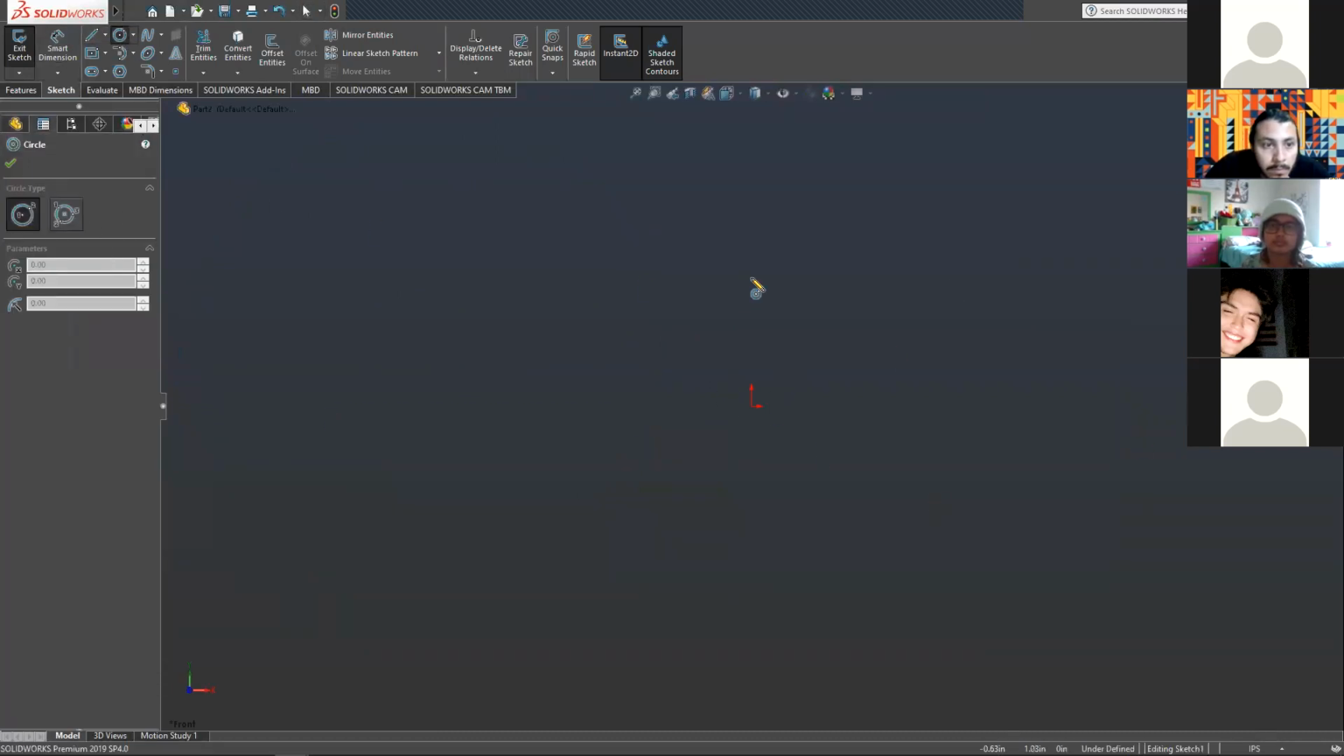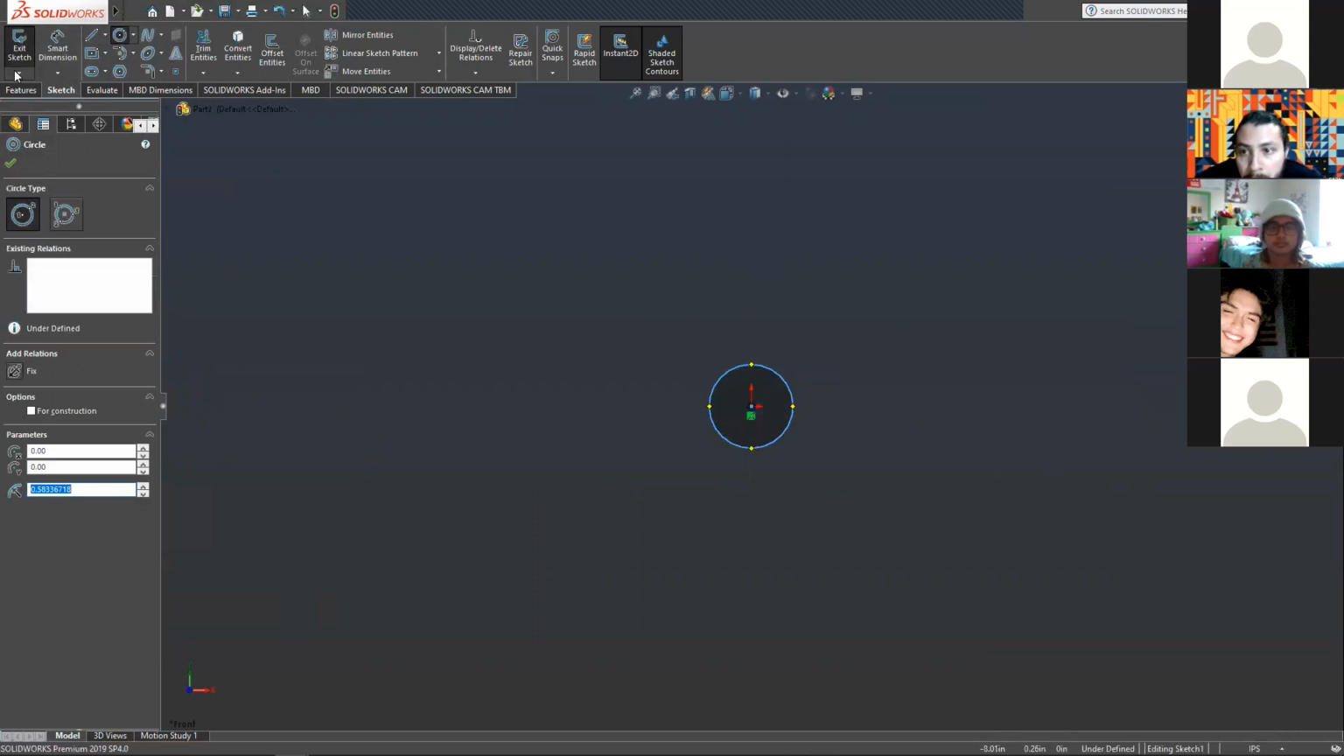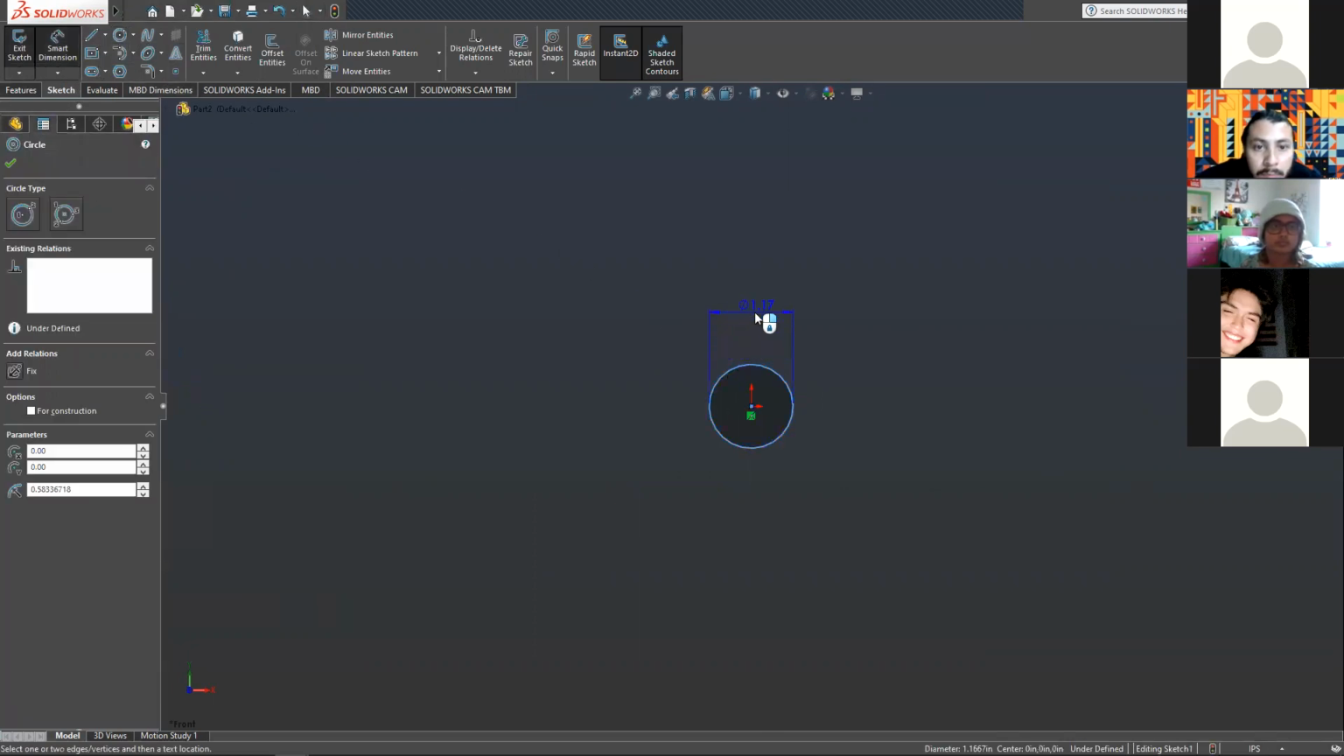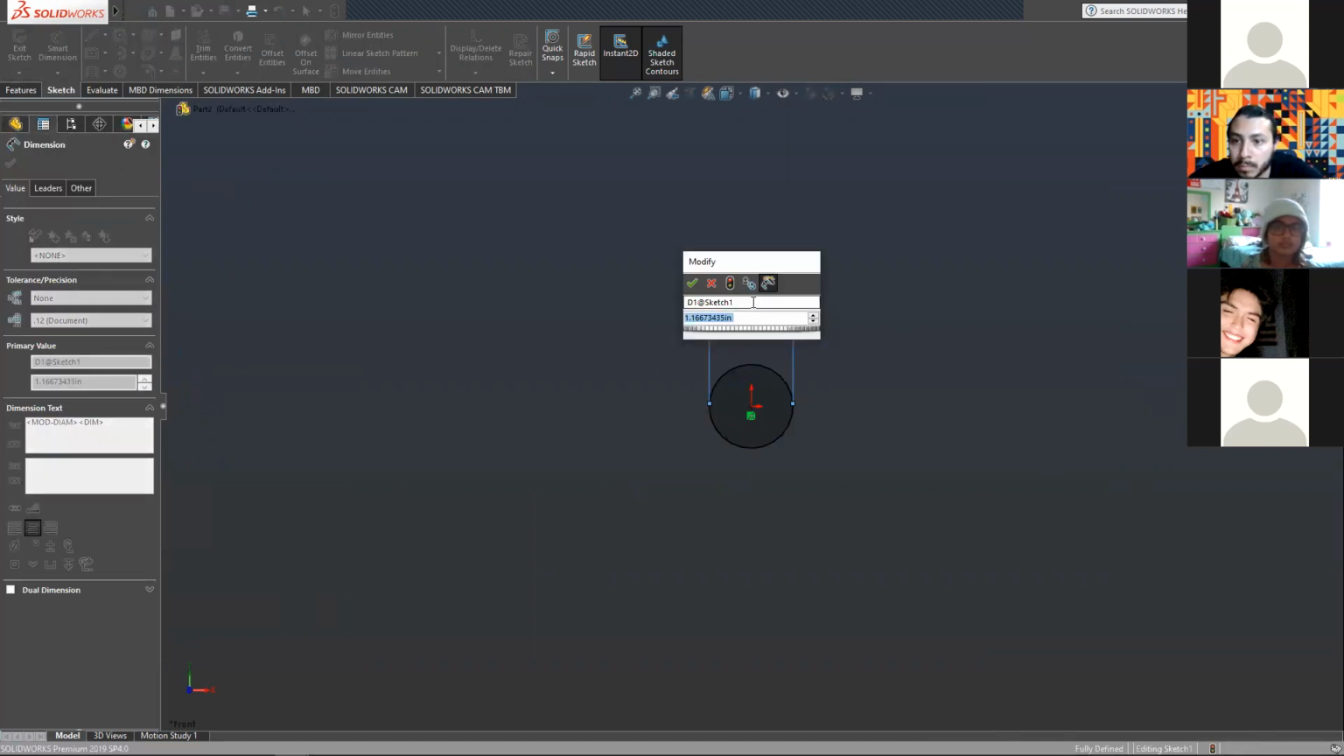So we're in our front plane. We have our sketch 1 in our new part. We selected the circle. Bam, we're gonna go off the origin, arbitrary length, and whatever, check mark it, smart dimension. So this is going to be our axle. So we'll click that and remember the diameter of our circle.